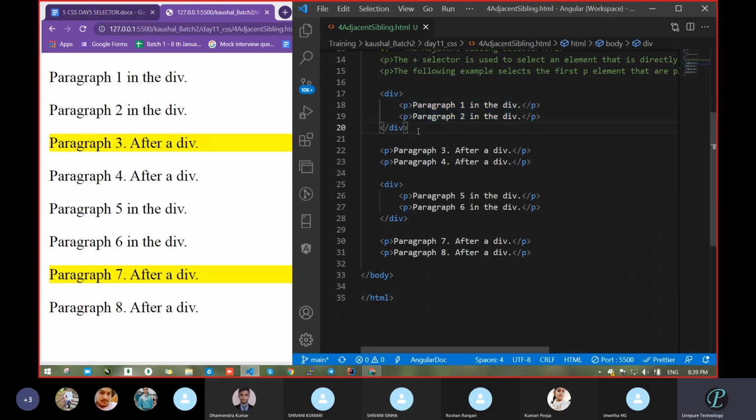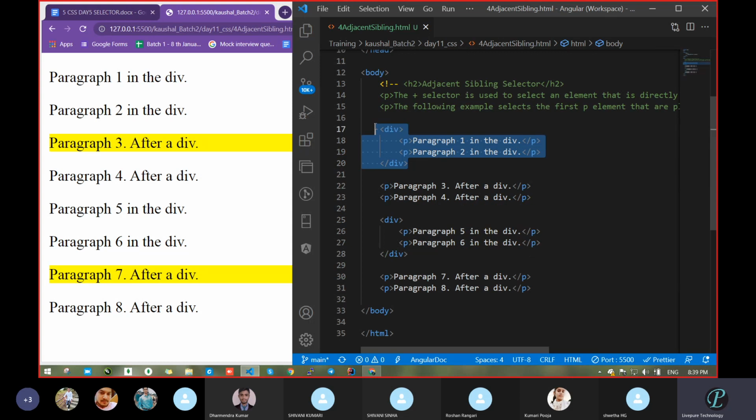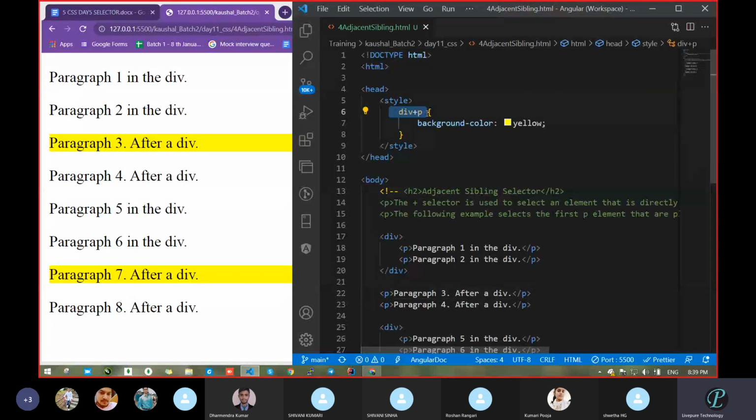So what are we thinking here? We are thinking of div, and we are going with the adjacent sibling. What does adjacent mean in math? Adjacent just means nearby. So who is nearby this div? You can get the idea from the term itself. Adjacent means nearby. See how we make the relation div plus p.